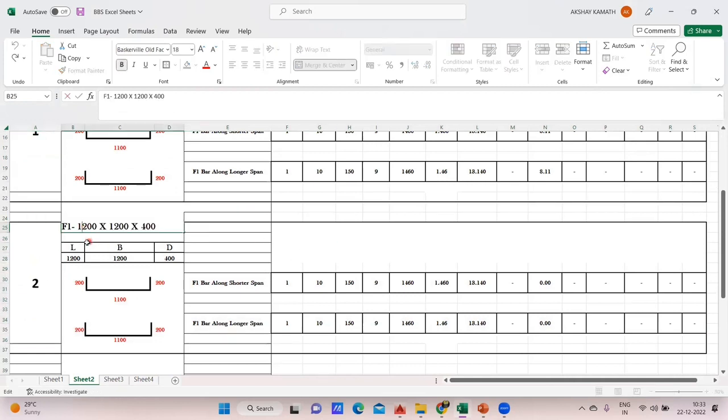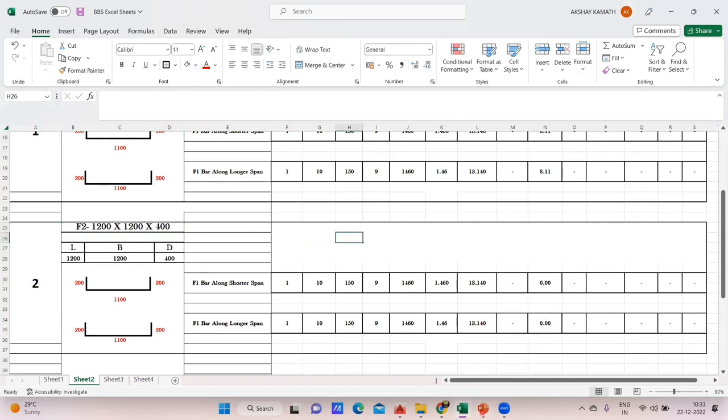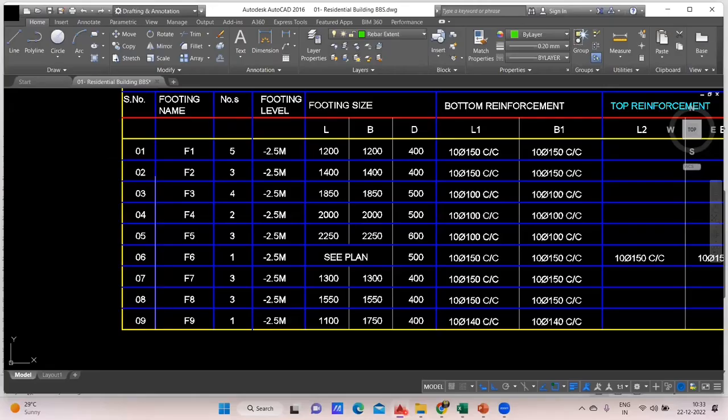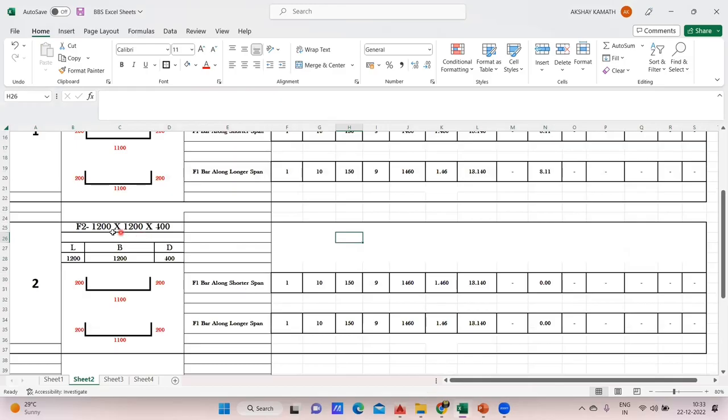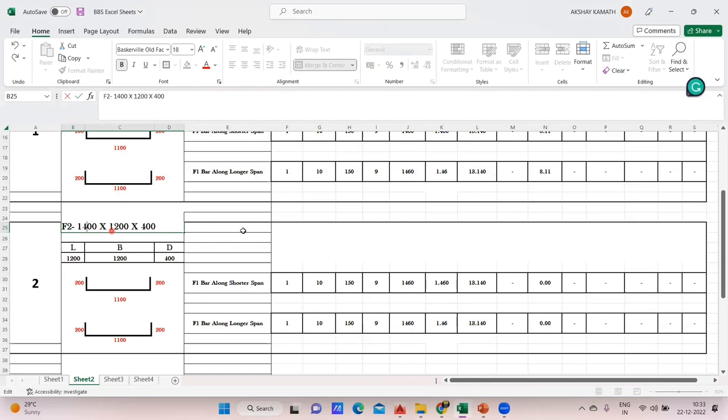Now you make all the changes here and quickly you'll get the answer. Okay, F2 footing. What is the size of that? F2 footing is 1400 by 1400 by 400. So input that. So it is 1400. You see the changes now. Since we have interlinked everything, quickly you'll get the answer. The moment I make 1400 and 1400, everything will change. This also will change, and here also it will change.